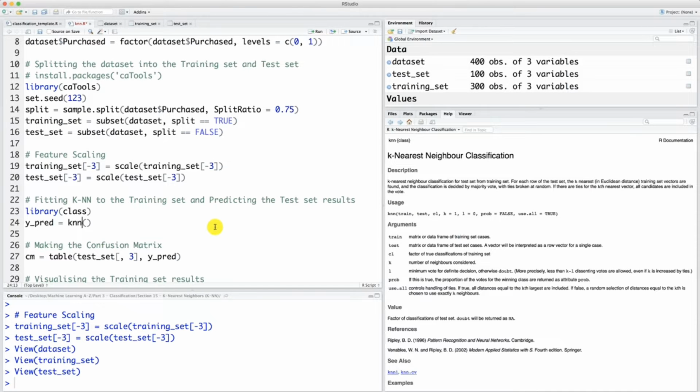So press F1. Okay, so K nearest neighbor classification. Let's first input the arguments. The first argument is train. So you can guess that by train they mean the training set. So here we need to specify what the training set is, and actually since we call it training set, it's training set. So training set here. All right, training set.